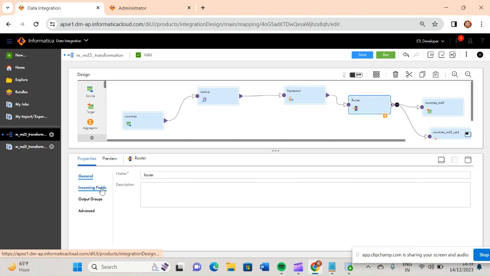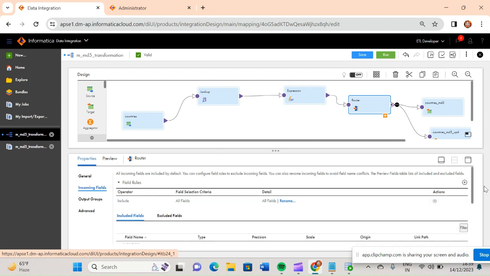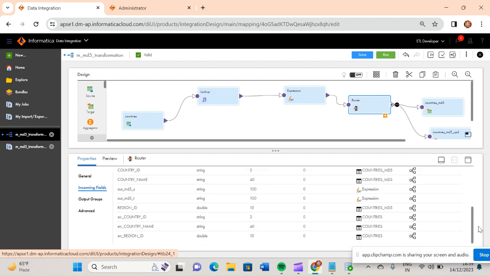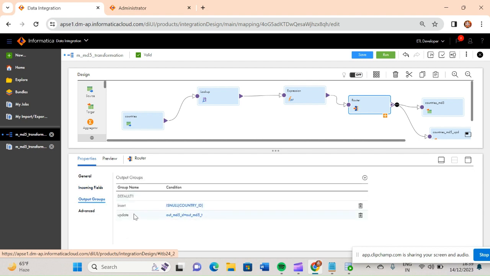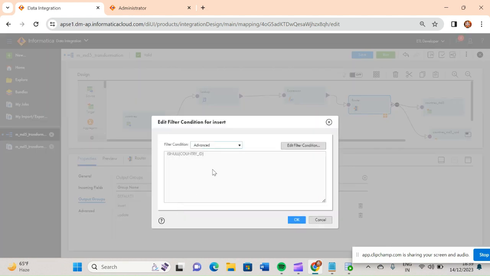In the router, you see all of your incoming fields which are coming from your expression transformation. Next you would be having output groups. Here we have to create two output groups. One output group will contain insert records. Here we have just gone to advanced condition, and there we have just written is null of country id.